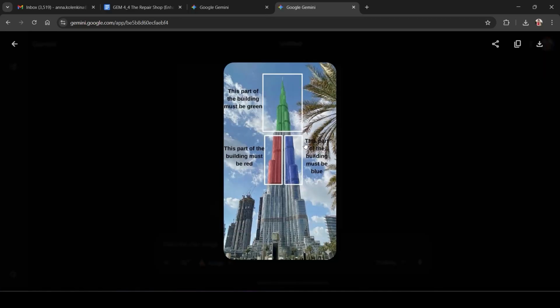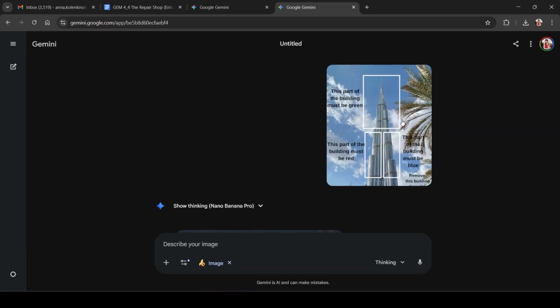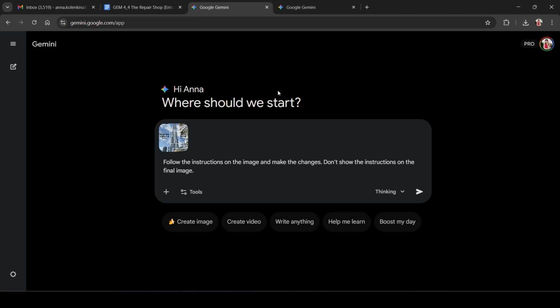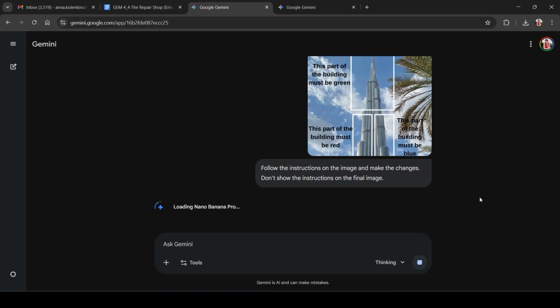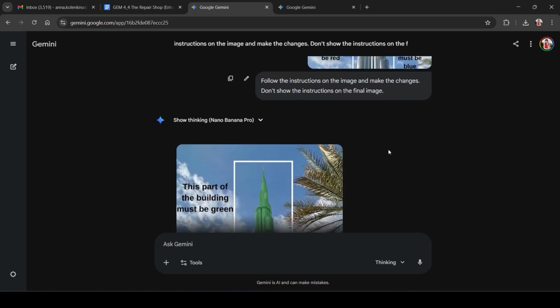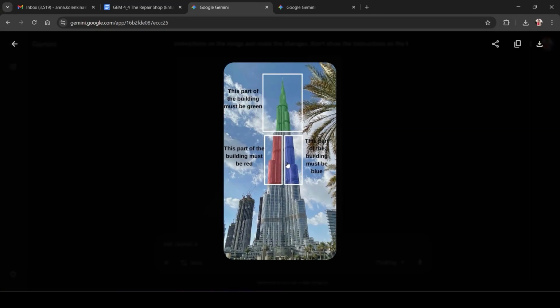For example, here is the image that I got when adjusting that same image without providing any instructions to Gemini. We see that Gemini has successfully made the change. However, we still see the annotations. And that was my original image without any instructions provided. Let's return to our chat and hit enter. Unfortunately, this time we still have the instructions on the new image.